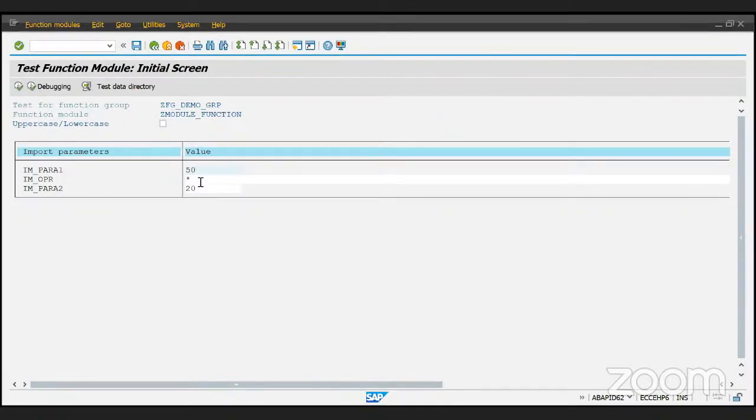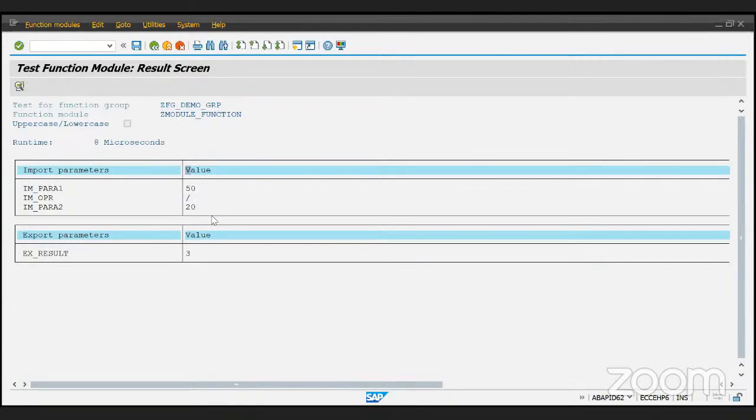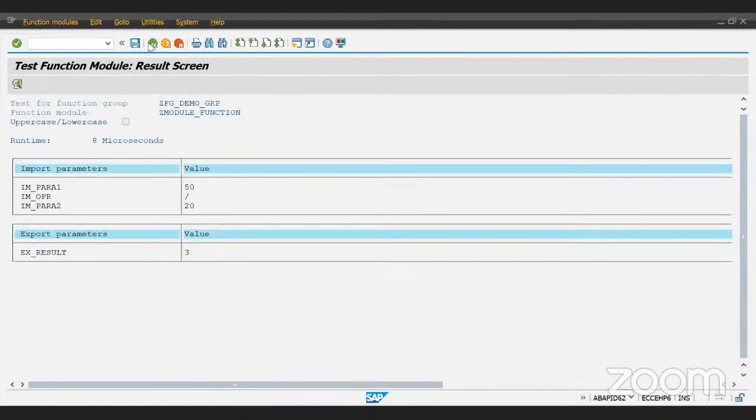Then if we give divide, 50 divided by 20, it's somewhere 2 point something. Then it is coming 3, because we have used the integer value, it is giving us the whole number to the nearest. So if we divide 50 by 20, it will be somewhere 2.5. So it is giving the nearest number, which is 3. So that's how we can utilize it.